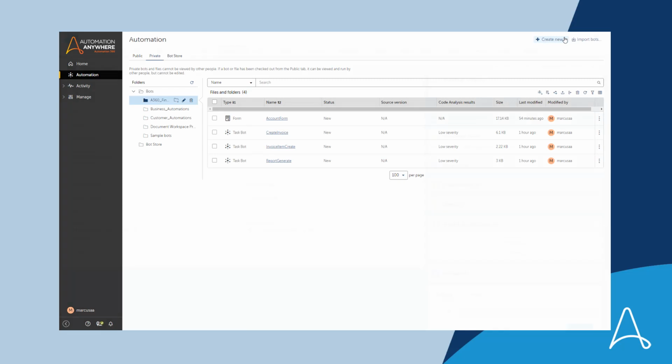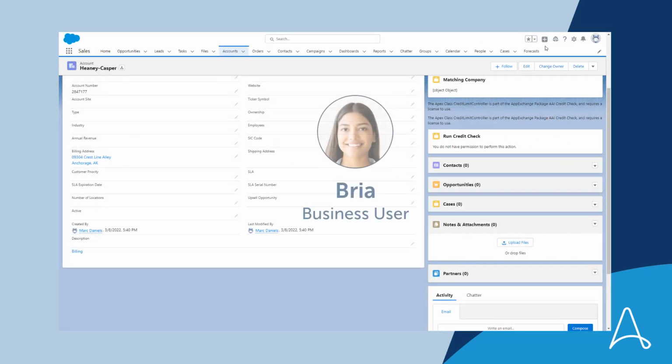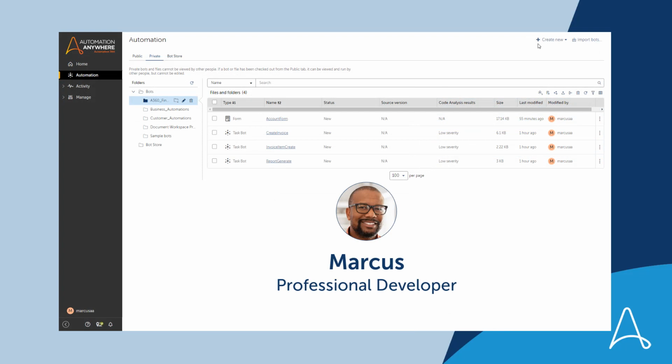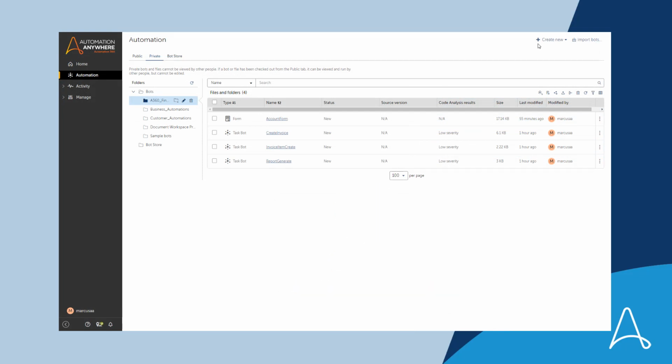In this demo, we'll look at how the new features benefit Bria, an end user within Salesforce, as she interacts with the Automation Copilot. We'll also take a look at how they impact Marcus, the developer, and how he's able to design content much faster and more tightly integrated into his business applications using the new JavaScript post-message APIs.